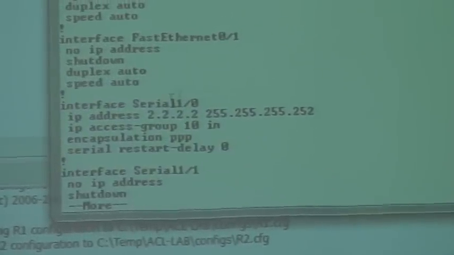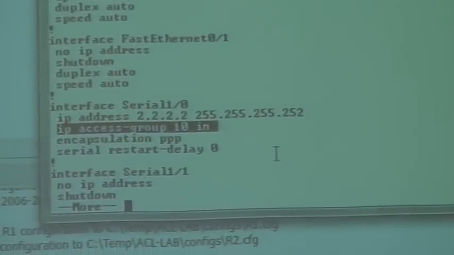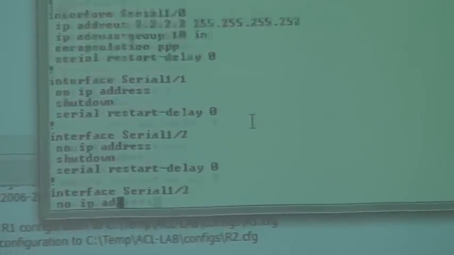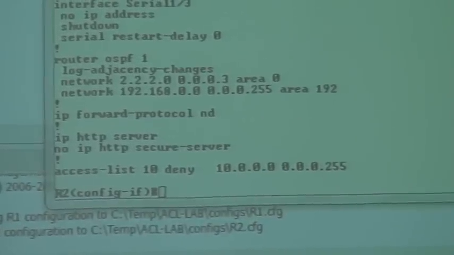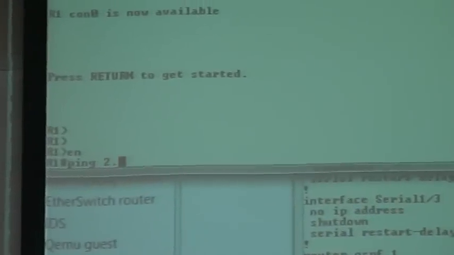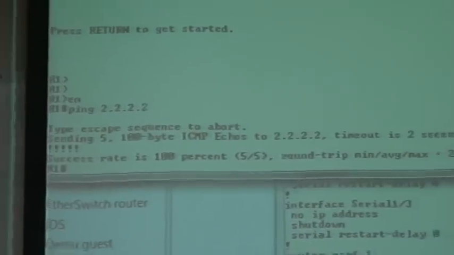Okay, so you see here on serial 10, there's my access group command. All right. Now, if I go back to R1, and I ping 2.2.2.2, hey, it works.